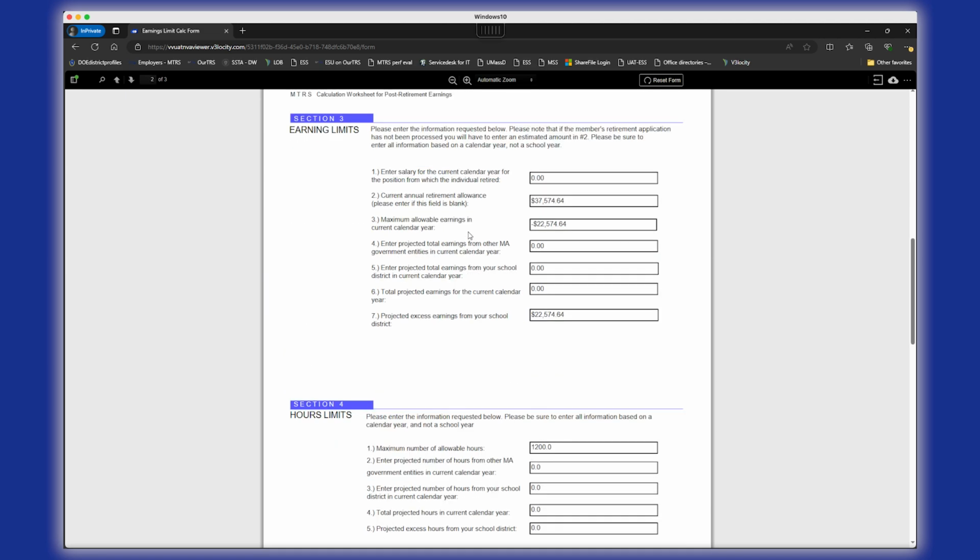So now, enter the salary for the calendar year for the position in which the individual retired. So this is going to be the salary for the calendar year when the person retired. It's, again, usually going to be their last salary, but it could be a salary from a previous period if the person had, let's say, been a principal, becomes a classroom teacher, but they use their principal years as their salary average. Maybe they're the 3 or 5 highest consecutive salaries.